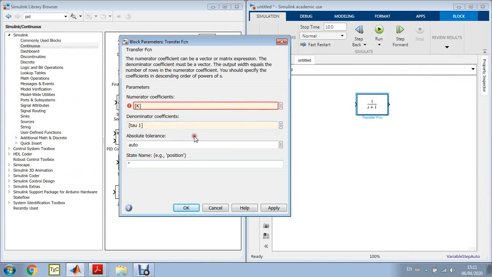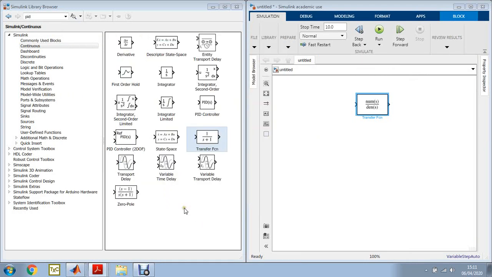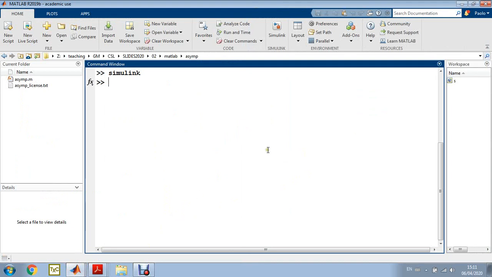Now, of course, you see that he's not very happy that we have put some numbers that he doesn't know. What is k and what is tau? Variables, and we can define these variables in MATLAB. So that's the trick. Basically, when you launch Simulink and you define variables, you can define these variables in the MATLAB environment, and Simulink will see them.